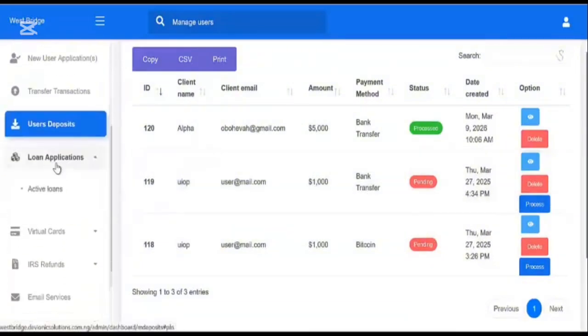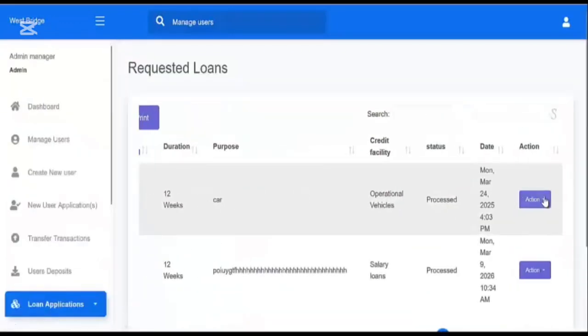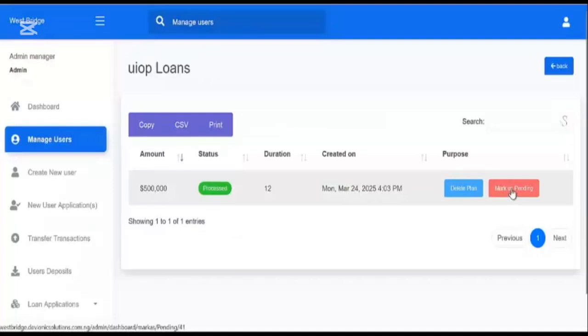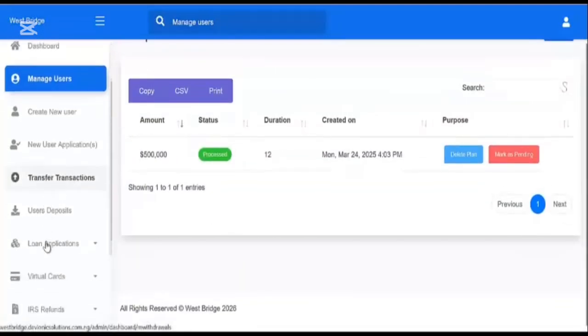Here you have the loans. You can see your active loans on this website. You can choose to approve, delete, or more options. Under more options, you can delete it or mark as pending, and all that information here. So that's that for that.